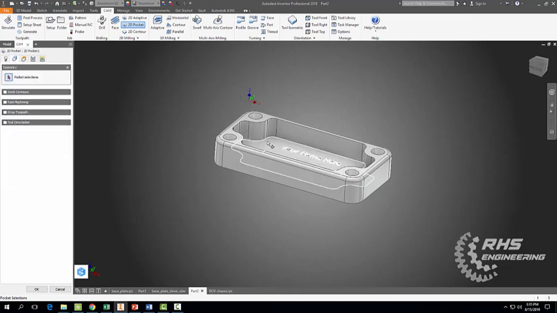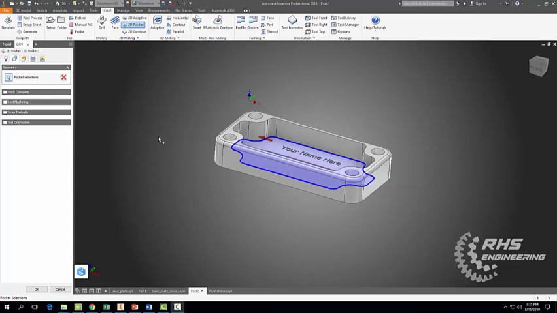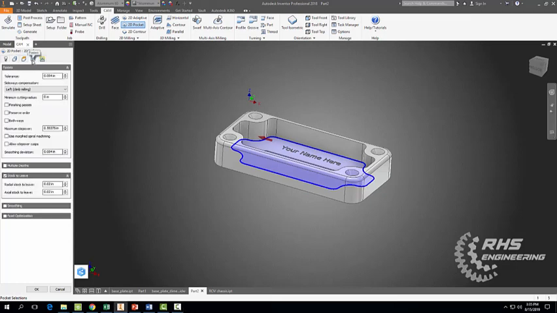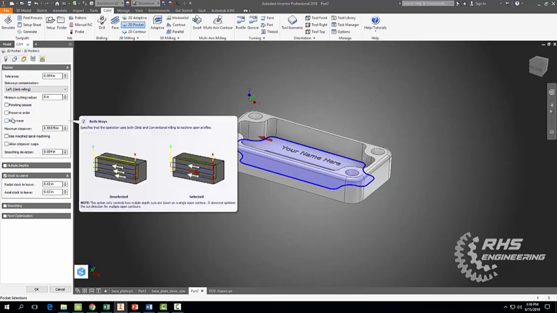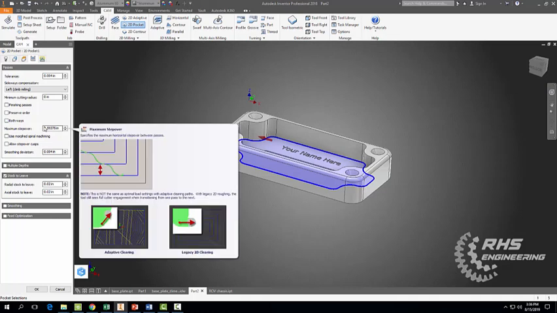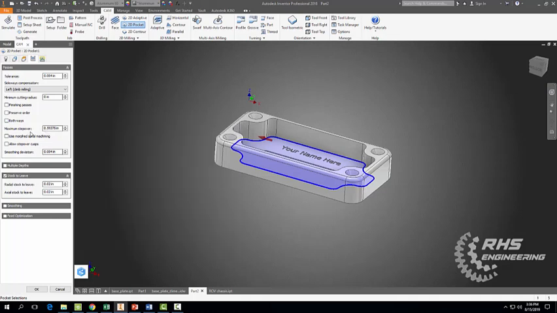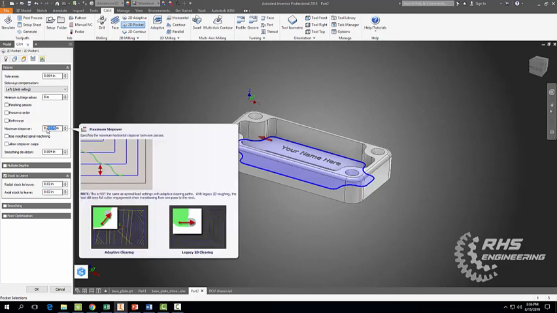For the geometry, we're interested in this line right here. Make sure just that line is selected, okay? All right, now let's come on over to passes here, okay? One thing we want to check now is the maximum step over, okay? We're going to use a maximum step over of 0.2 inches, okay? And if you look at what step over is, it's basically the distance between our passes here. And that's what we want, okay?